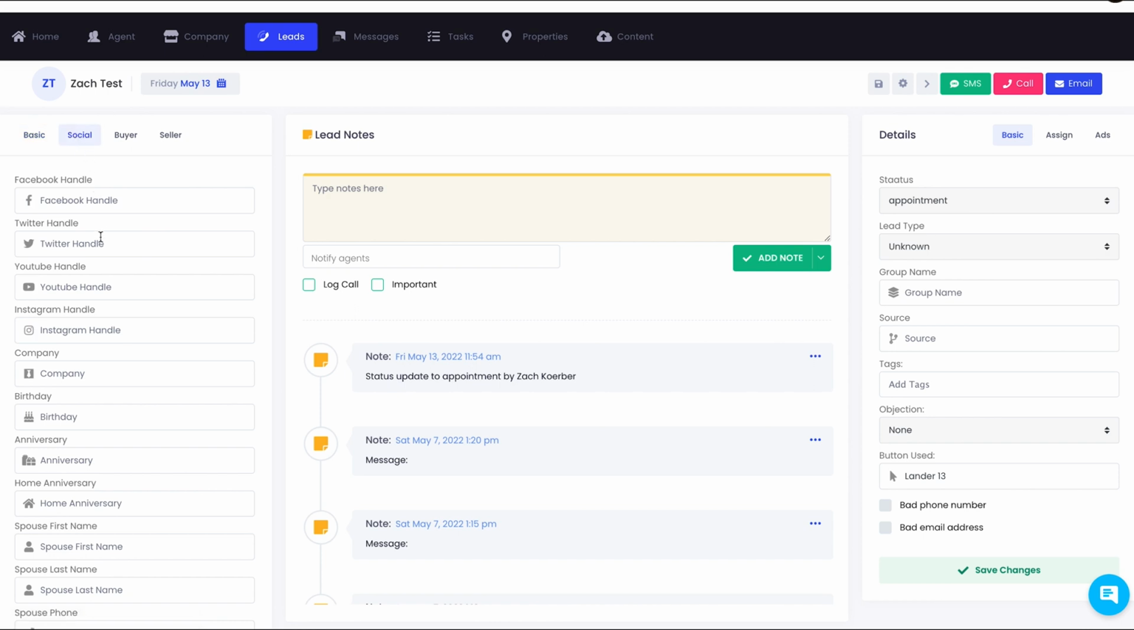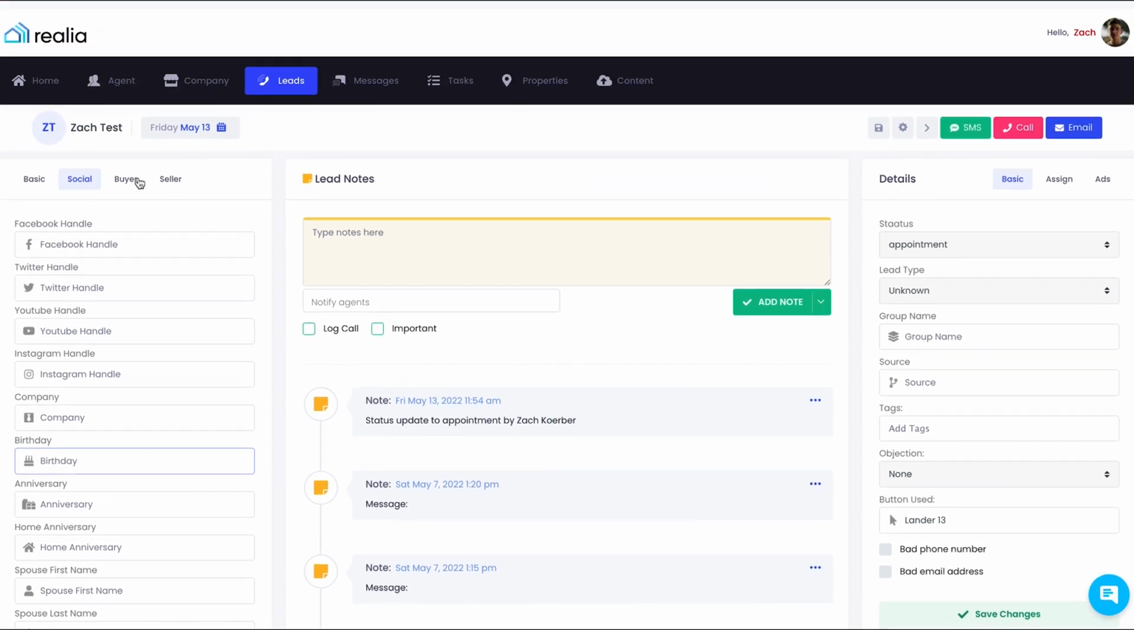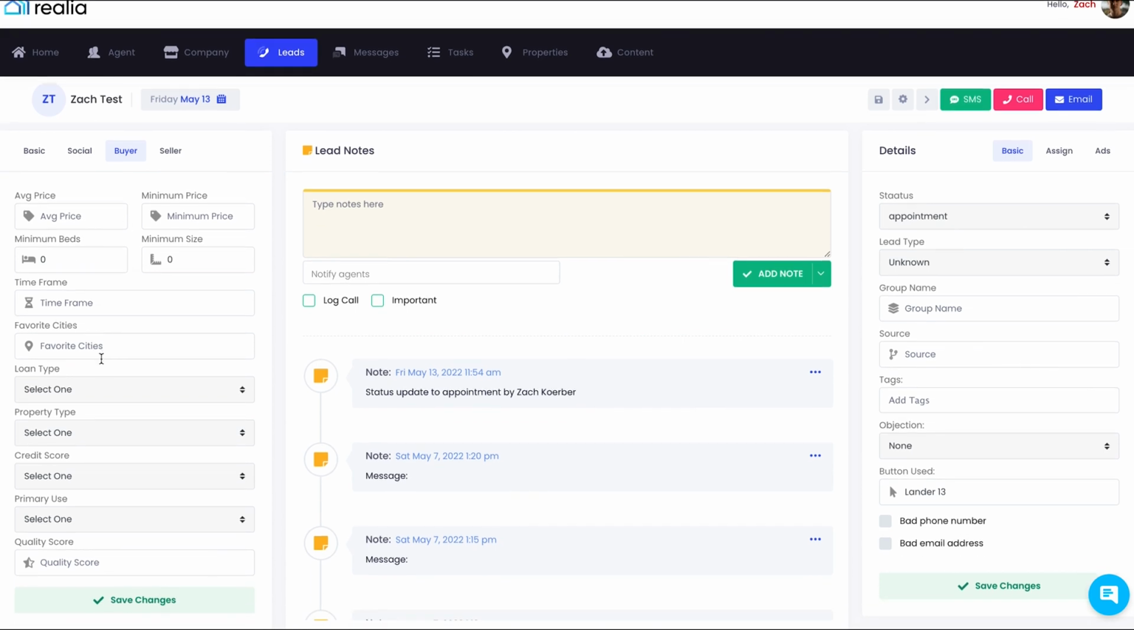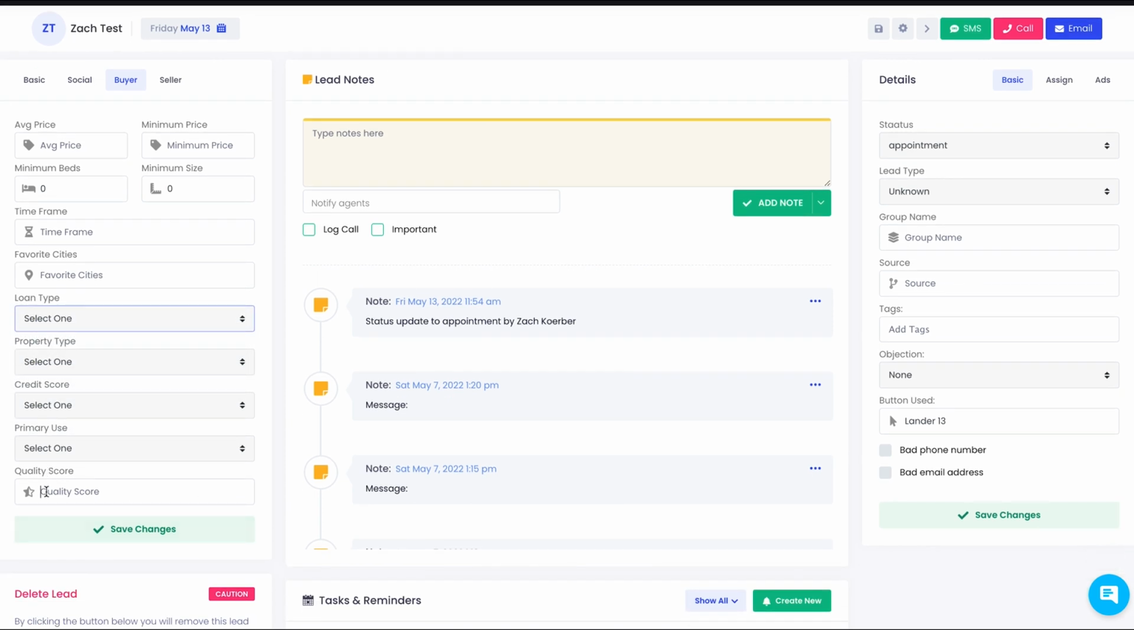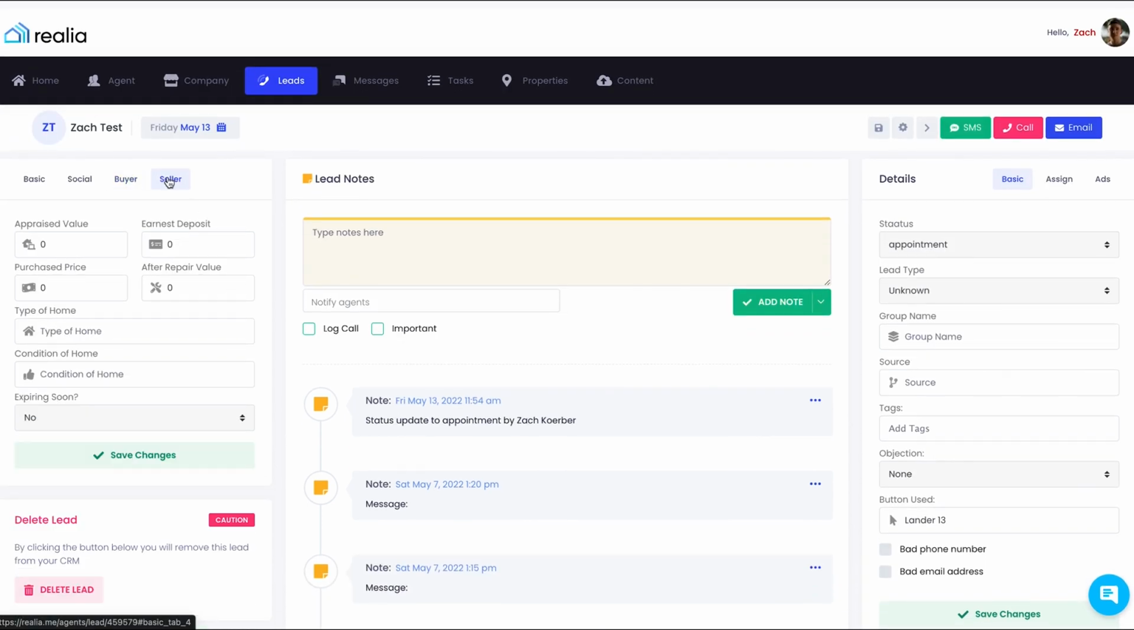I can also put in social media, their birthday, anniversaries, home anniversaries, what their spouse's information is, etc. Buyer information: average price, minimum price, and then beds, time frame, favorite cities, loan types. All of this can be extremely well documented, so you never have to think about it or ask it again. You ask it on a buyer or seller consultation, and that is it. It's the same information for a seller, and you can also flag if their listing is expiring soon or whatever you need to do.